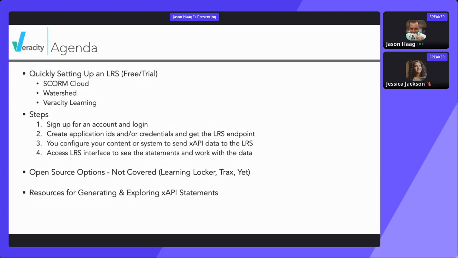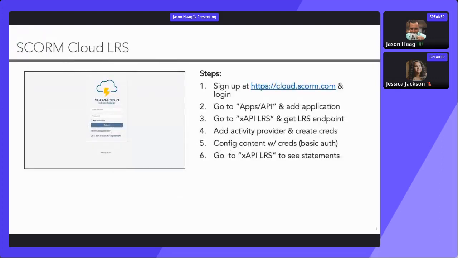So today I'm going to focus just on free or trial cloud hosted options. These are good for the cohort. We'll get you started, and so let's jump right into it. I'll also show you some steps later on for exploring the data, even if your content's not already instrumented or set up to send xAPI data. There are some options there for starting to look at xAPI data in the LRSs.